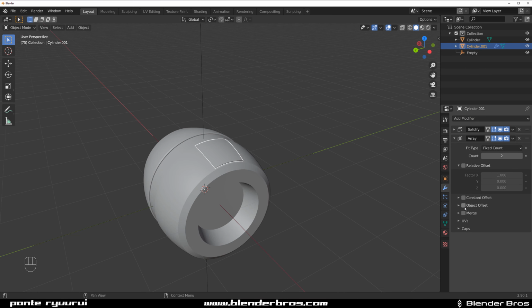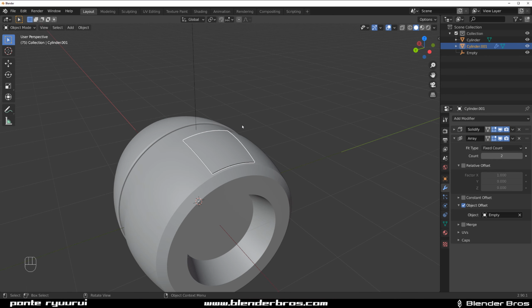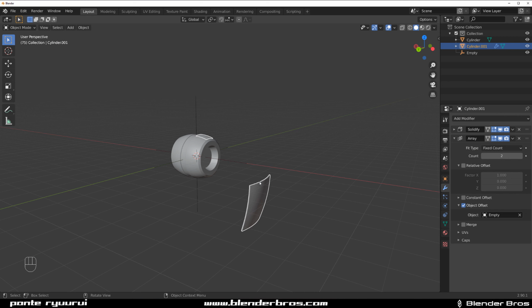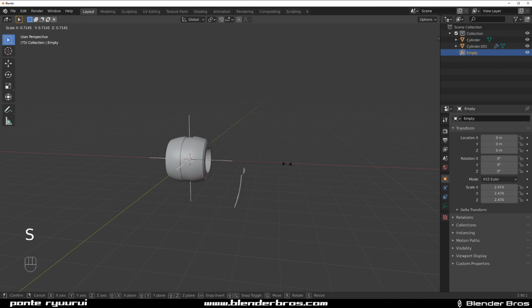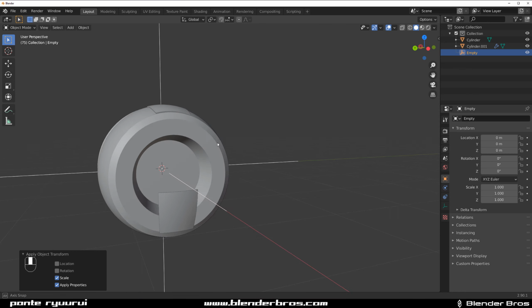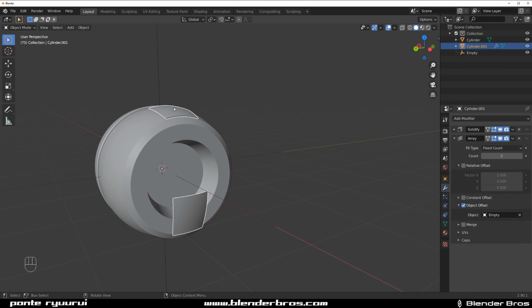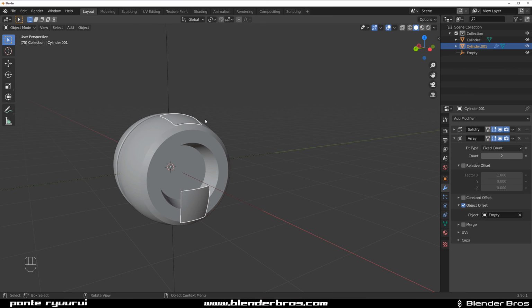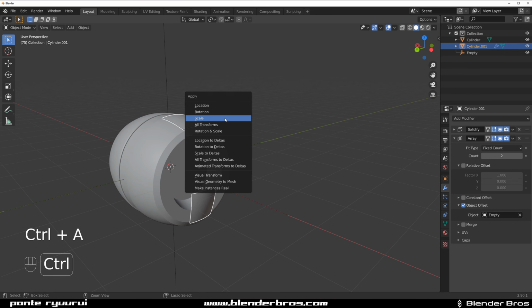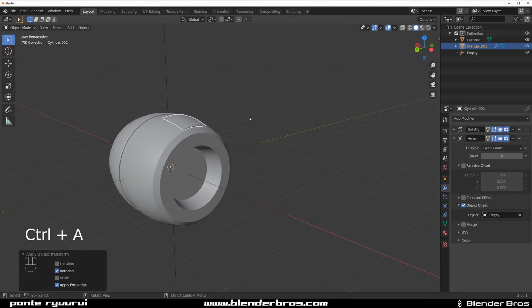And the offset is going to be based on object offset. So expand this and grab this color picker and select the empty. Now it doesn't work because the empty was actually resized. So we need to apply the scale, right? And now something weird happened. Fascinating. So let me see this. Let's apply rotation here. There we go.